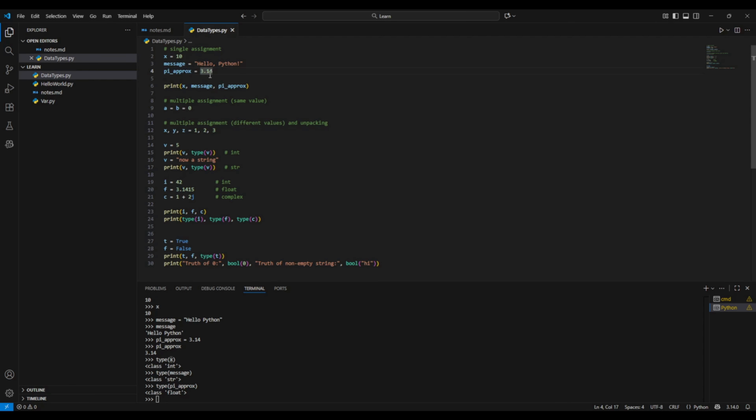So why is it that the type of x is int and pi approx is float? That is because x has no decimal part for this number, whereas for pi approx there is a decimal part as well. So if a variable has a numeric value and it does not have a decimal part, then the variable is of type int. And if a variable has a decimal part, it is float. For message, since message has a value which is text, we call it type string.